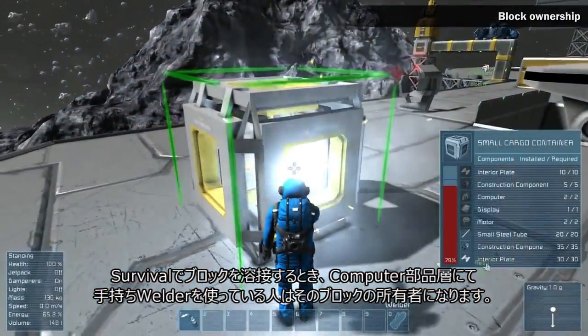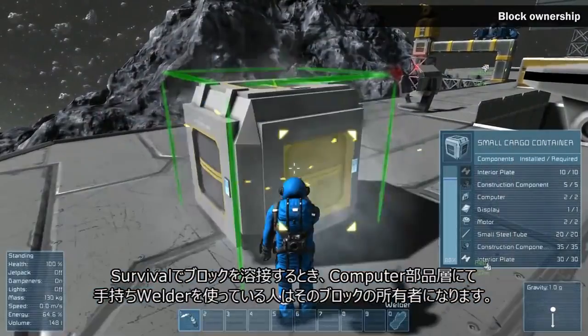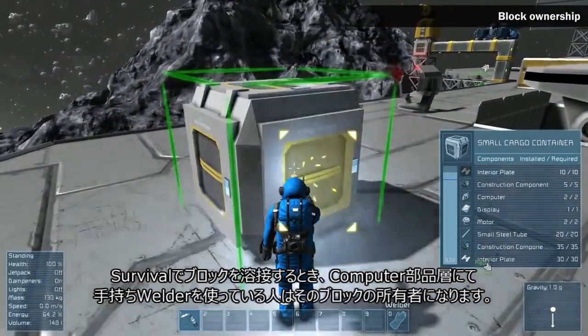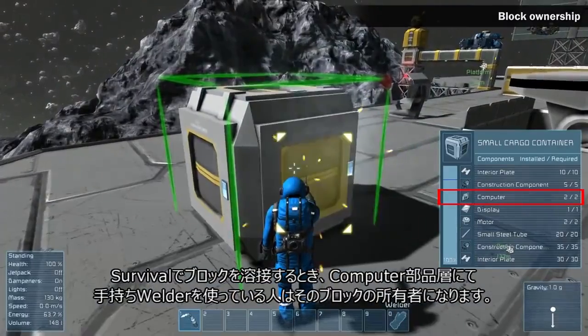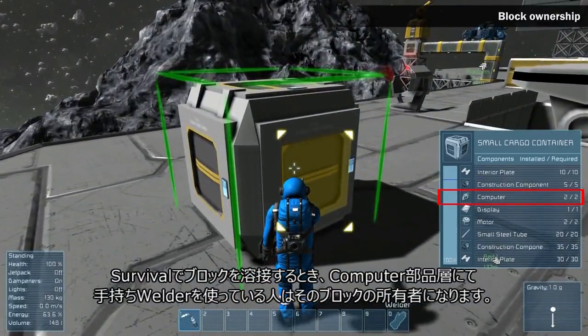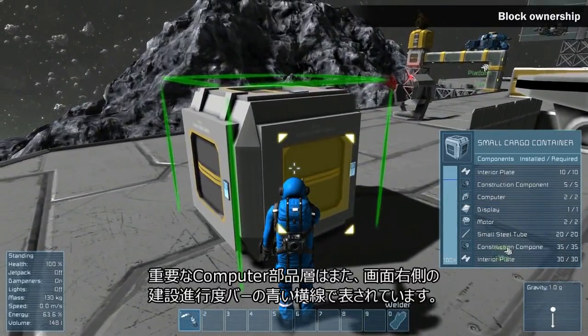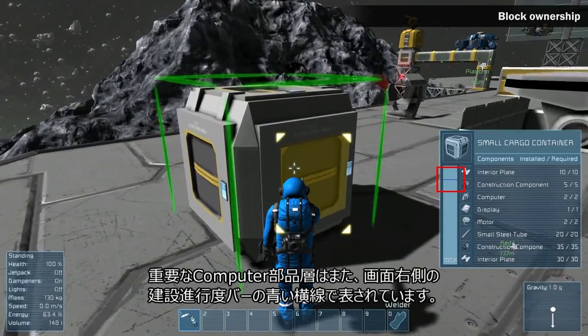When welding a block in survival, the person that uses the hand welder tool to weld in the computer component layer becomes the owner of the block. The critical computer component layer is also indicated by a blue line on the construction progress bar on the right side of the screen.